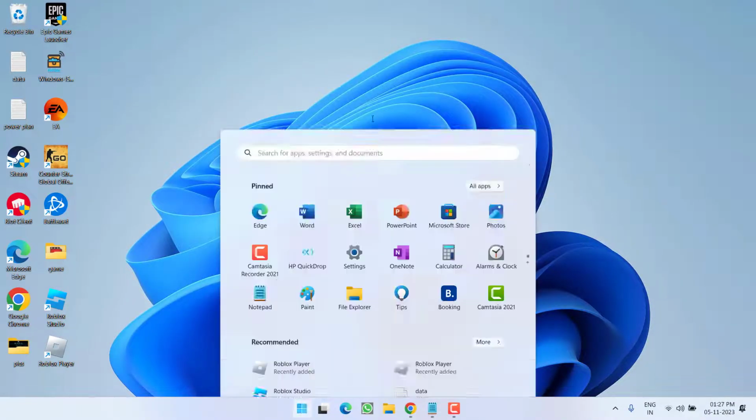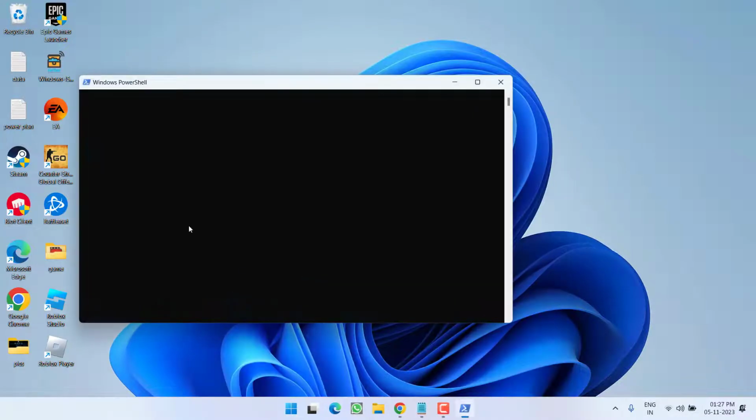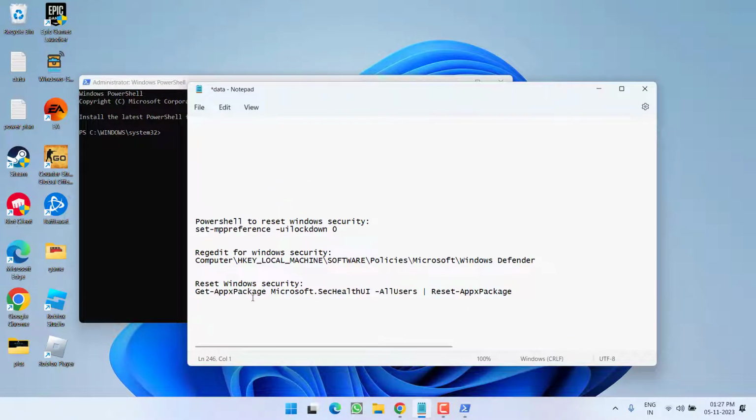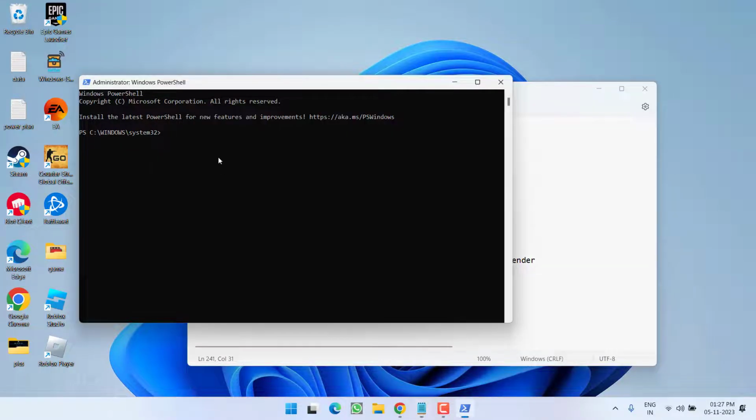Next, click on the start menu and type PowerShell. Run PowerShell as an administrator. Here you need to paste a command which I will share with you in the description of this video. Here is the command. Copy the command from the description of this video and paste right over here by pressing the Ctrl plus V key. Once it is done, hit the enter key.